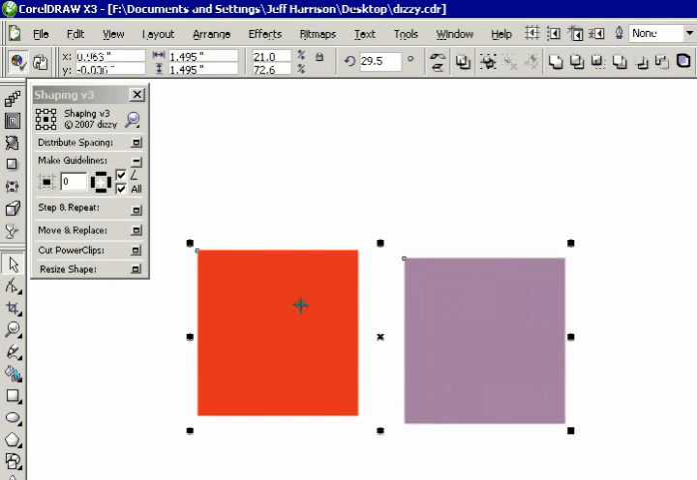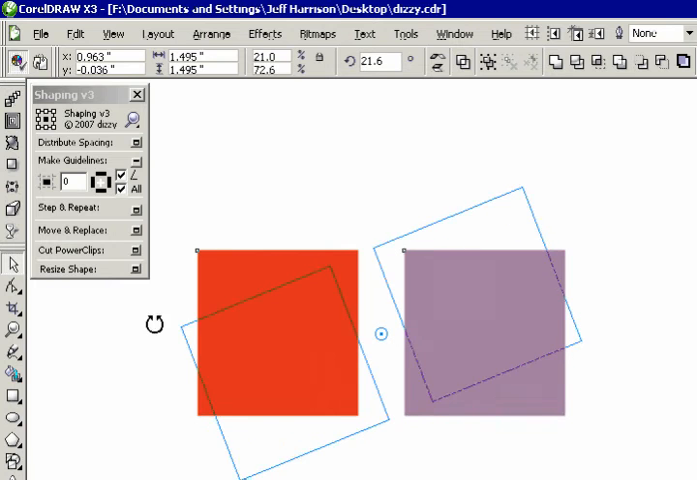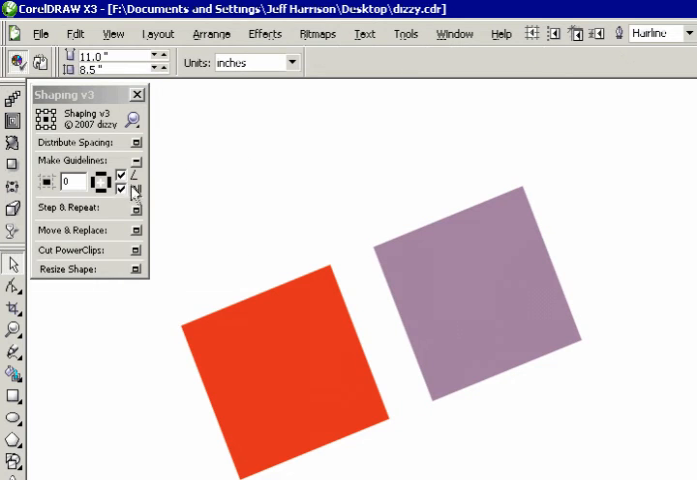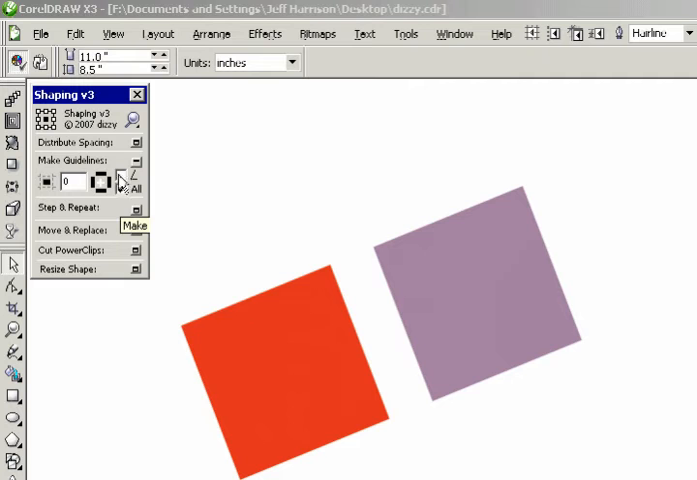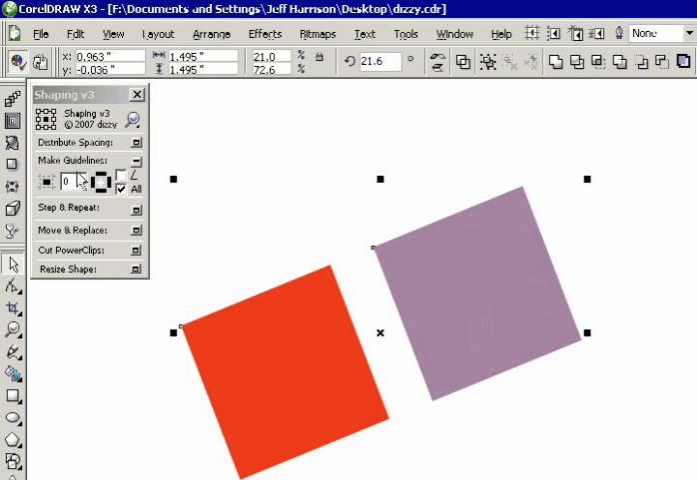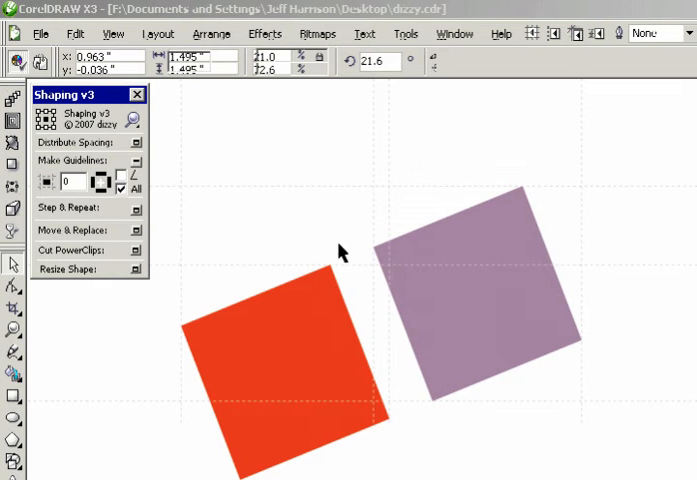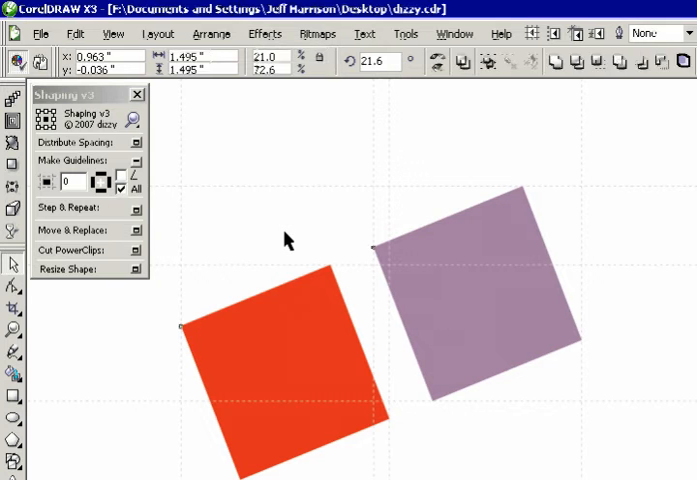What happens if we grab these shapes? I'm just going to top align them by pressing the T key and rotate them a little bit. If we create guidelines without this angle of rotation, here's what happens. I'm just going to select those two shapes. You can see how it's drawn guidelines at all of the outside corners of those shapes.